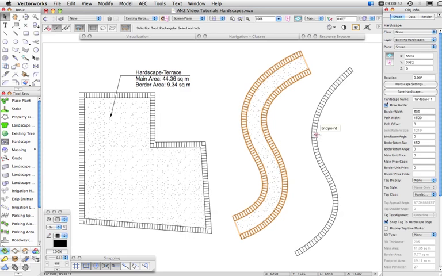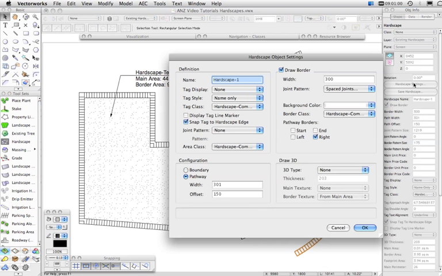Now let's take a look at the settings for this one, because it's a bit tricky. If you want to use it to create an edging, what you need to do is to choose to create a border and decide on the width of your border, and here the border is going to be 300 millimeters wide, and I've chosen spaced joints, and we either want left or right only, so we don't want start or end, and only one of these two.